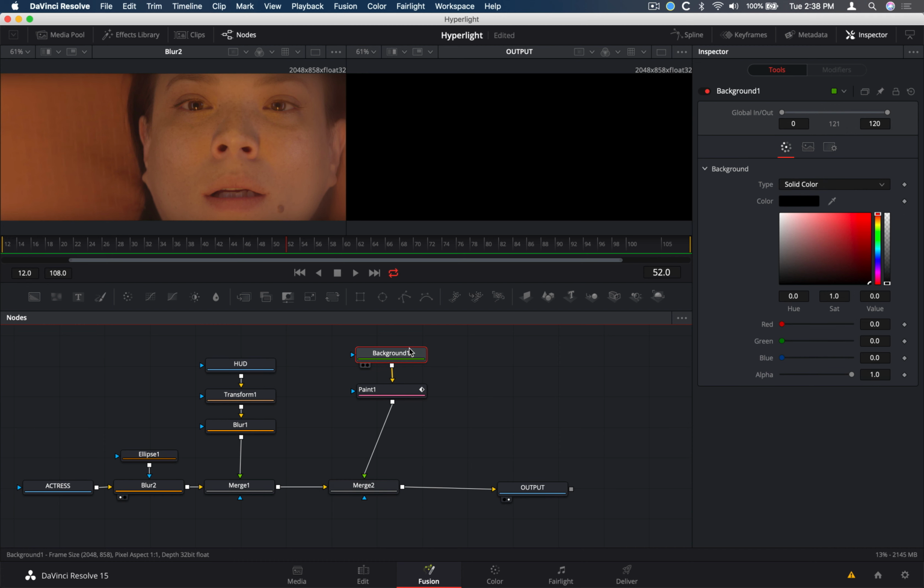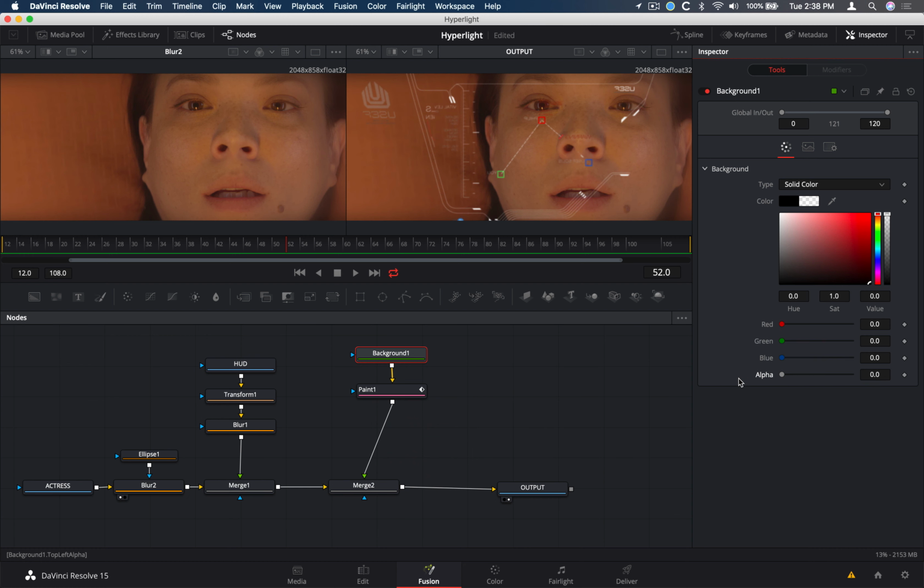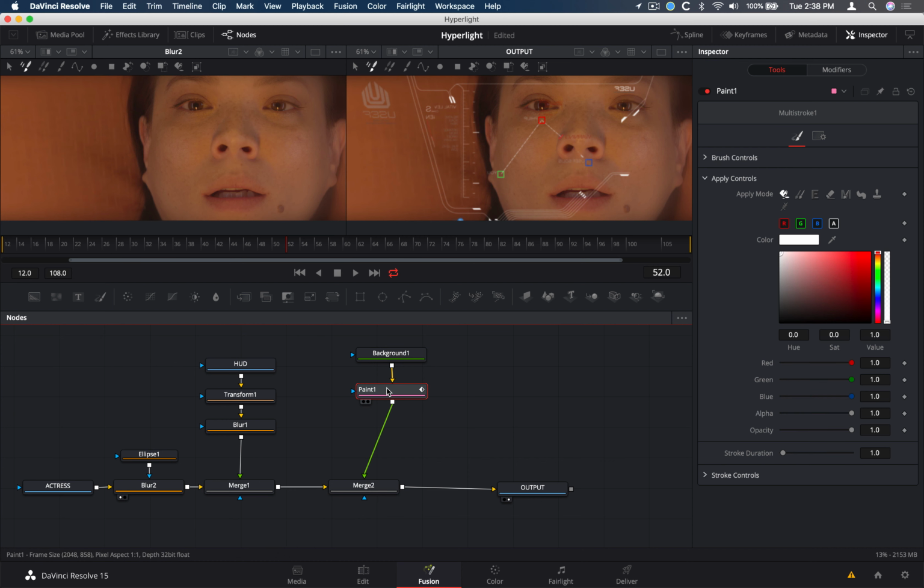The background node is just a solid black color. And since we haven't done any paint to it, we don't see any paint. So right now it's just an entire black solid over our image. And to fix that, remember what we talked about with the alpha channel. We're bringing down our alpha channel so that it's fully transparent, but it's still there so that we can paint on top. All right, so let's go into a paint tool, and we're going to use this stroke tool.